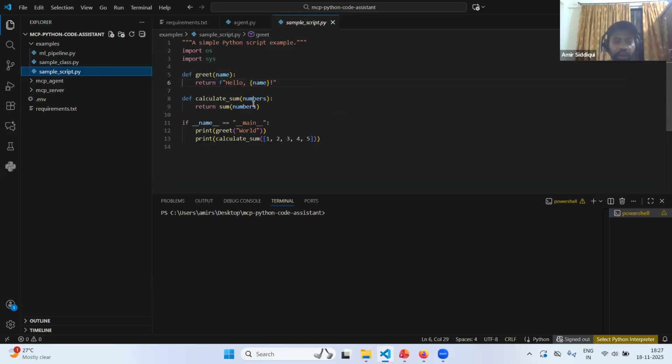The other function is calculate sum. This will calculate the sum of numbers. So these are the example files in this folder, example. Now we have the MCP server, and I'll come back to the MCP agent later because there is only one Python file there. In the MCP server, we have two folders, tools and utils.